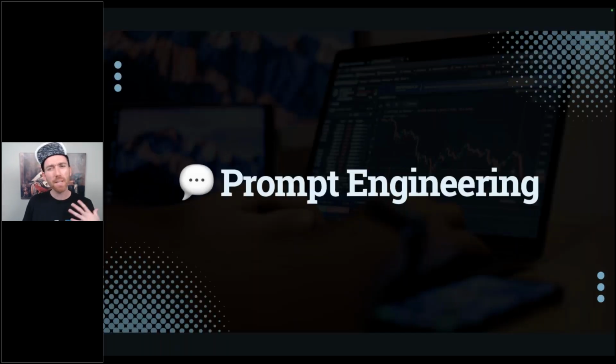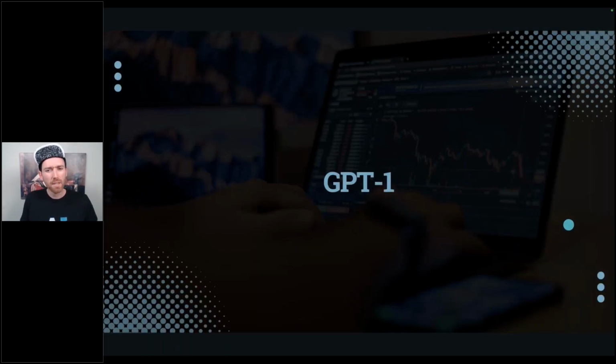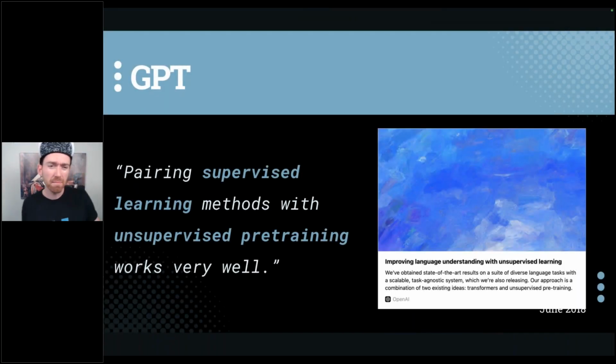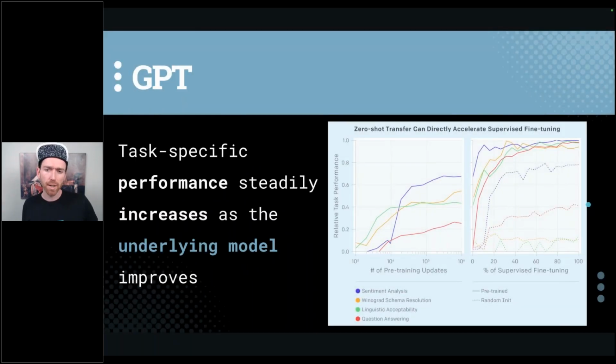So when we think about prompt engineering, we have to kind of go back in time. We have to understand that all of this came about in a pretty straightforward way. June 2018, GPT-1 came out, and they were like, supervised plus unsupervised, pretty dope. They said that if you do unsupervised pre-training before you do supervised fine-tuning, what happens is you go from a chart that looks like this.